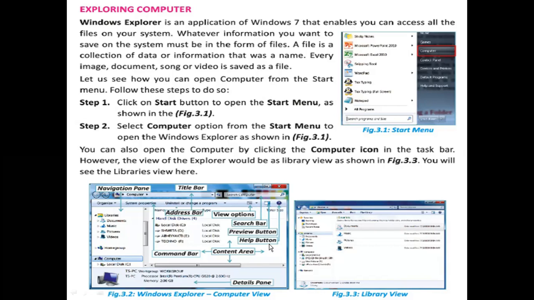Help button is used to provide you help with things if you're not able to do them in Windows 7. Whatever content is present related to that, you can search on it and get the desired results. And here is your content area. Content area means the things present in that particular drive or folder or subfolder. So that is the content area where you have created your space. Then you have the command bar, which will help you see what commands are there. All these things we will go into in detail.